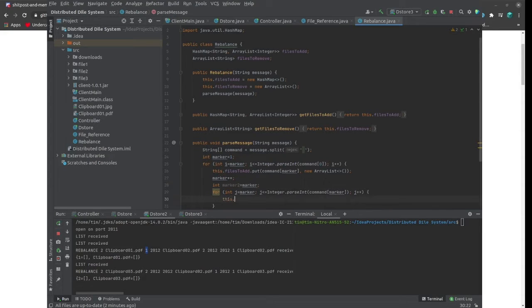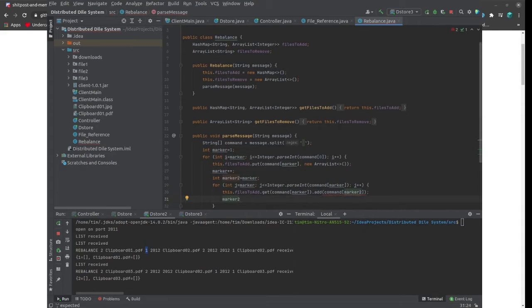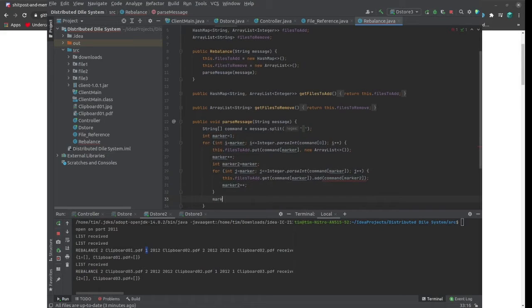Now we do this dot files to add dot get command marker dot add. Oh wait, here's the add. Add integer, which should be the current value of command marker 2. Then marker 2 plus plus, and then at the end of this, marker equals marker 2. Let's see what this does.